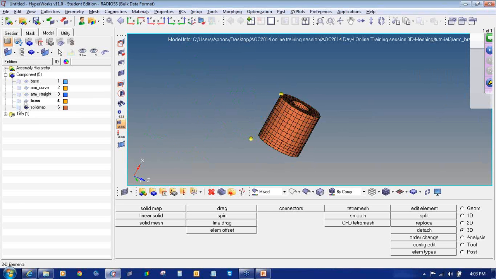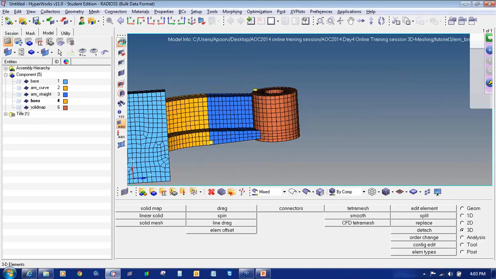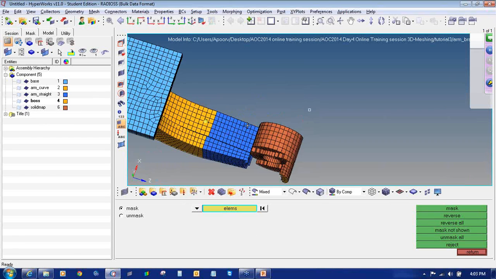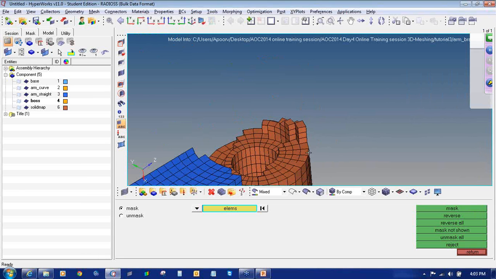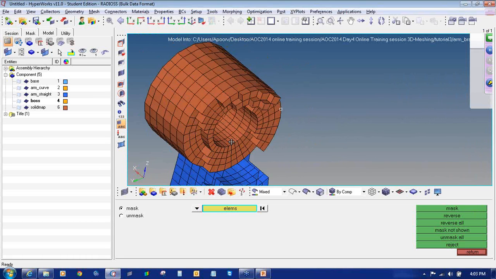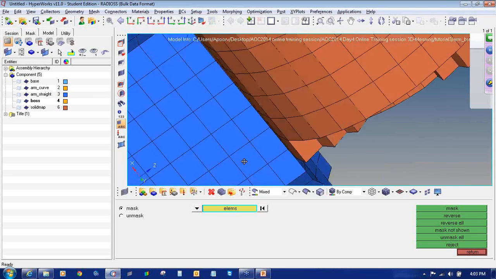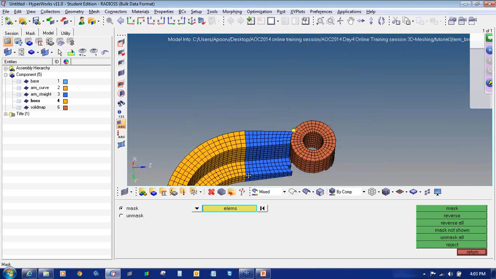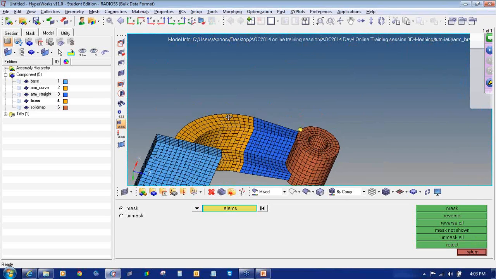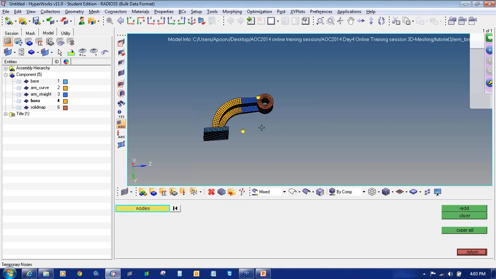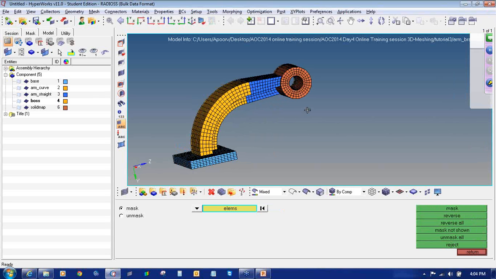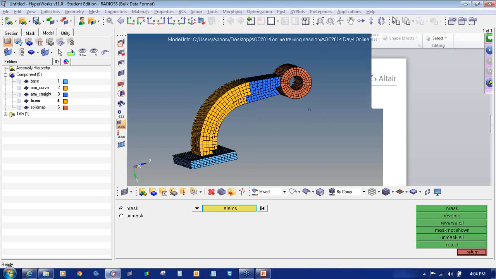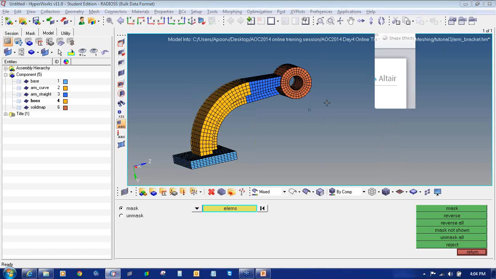So if I turn off this geometry and turn on the meshing, this is the hex mesh which it has created. Again I will click unmask all. So this is one more option, shift F2 and clear all the nodes. So these are the different options available in HyperMesh through which you can create hex mesh.